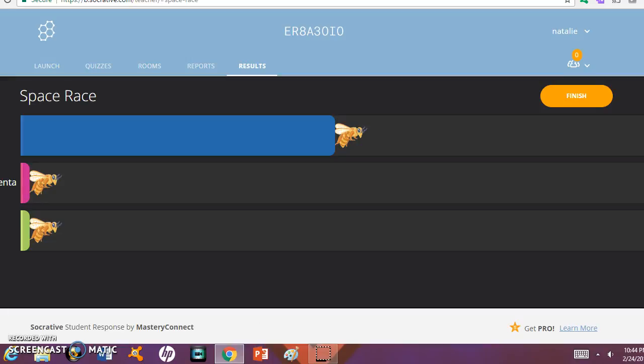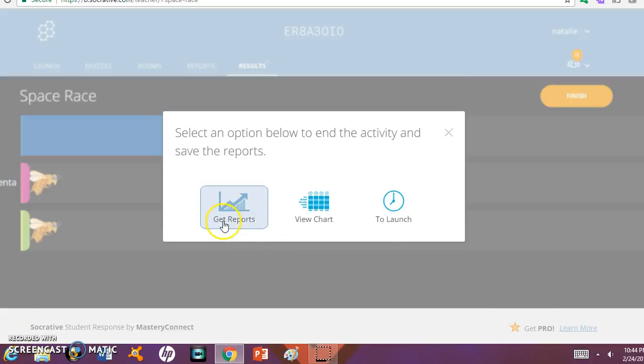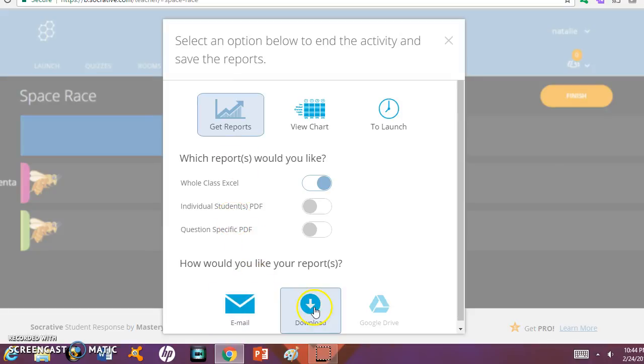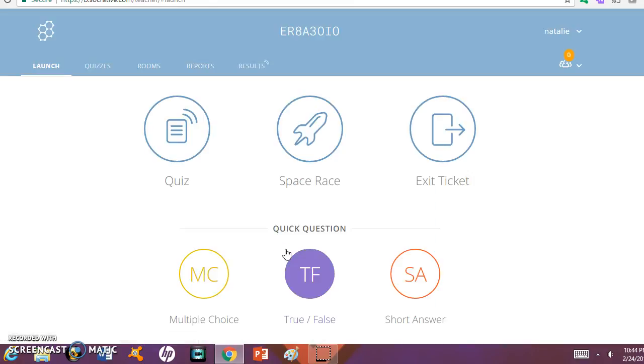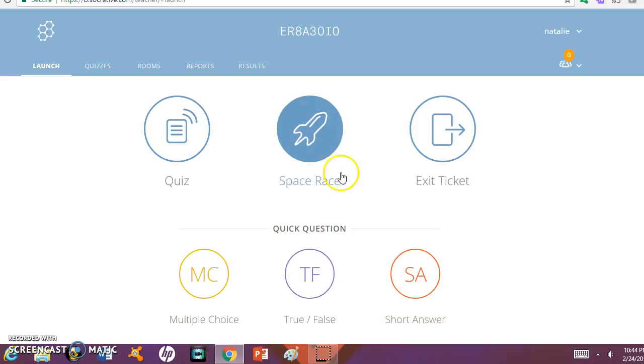You can do short answers also as a quiz. Let me finish it. So this is where you get your reports. You get your reports and it tells you, I can email them, download them, whatever I want to do. So that's one unique feature I like as well. You can do multiple choice, true and false, and short answers on the space race. It's just that the short answer I'd rather have checked myself, but they still get credit if they answer their short answer quiz. So that's the unique stuff about So Creative.